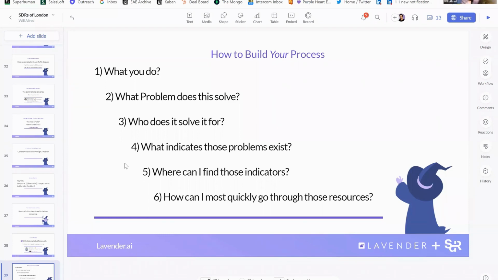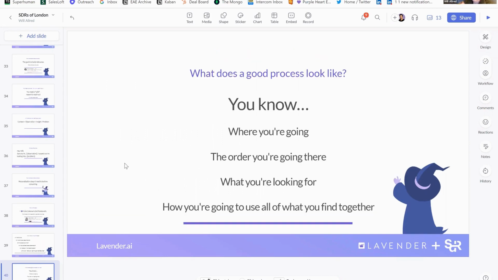You should go through your process and have a list of all the things that you find about an individual, and then be like, okay, that's why I'm reaching out. That's all you need. Really, it's about having that click path down so you can most quickly go through all of those resources. So that's kind of what I just went through. You know where you're going, you know what order you're going there, what you're looking for, and how you're going to use all that pieces of information that you find.